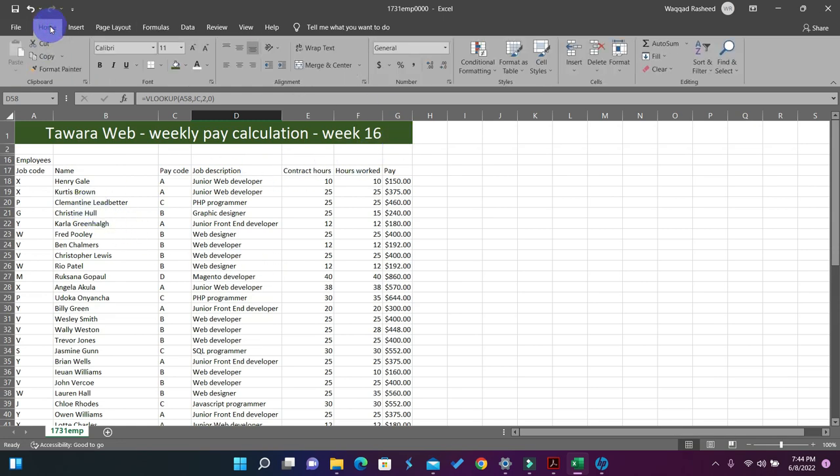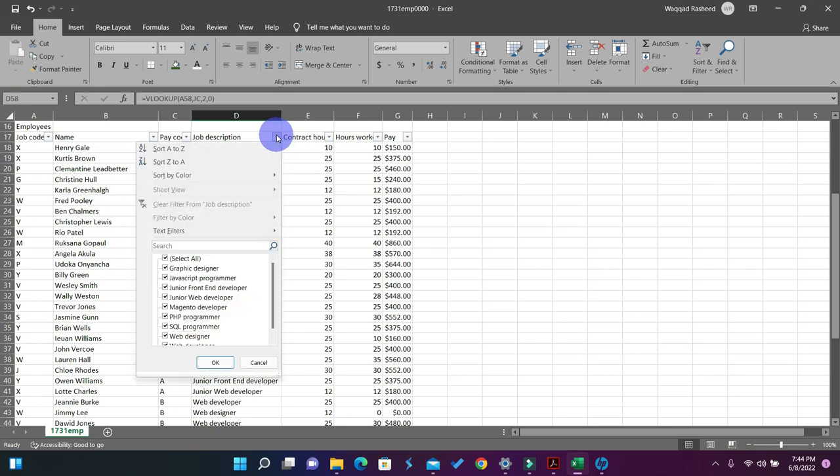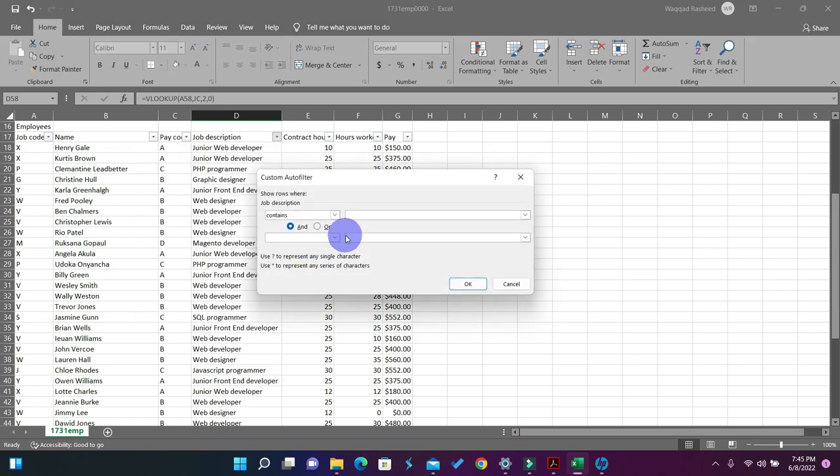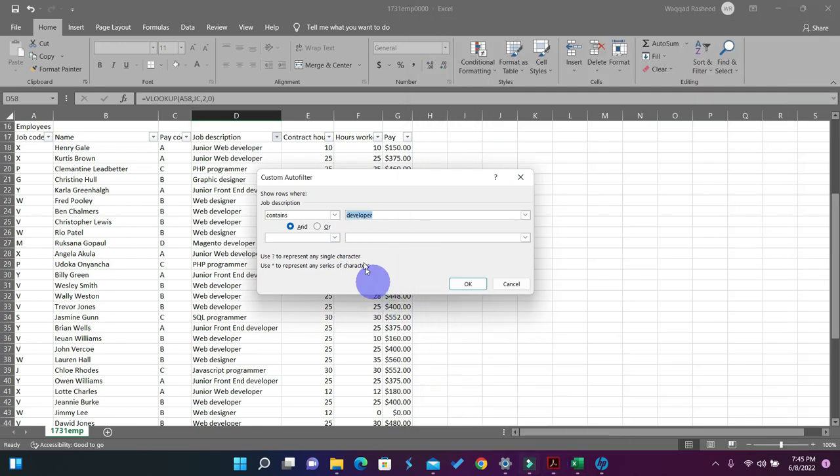So we have to go to Home. There is the option of Filter. Click on that, and then there is job description. We have to apply a filter on that. So click here, and then there is the option of Text Filter, and it contains developer. So I'm just going to write the word developer. Fine. Just verify the spelling. There should not be any spelling mistake.